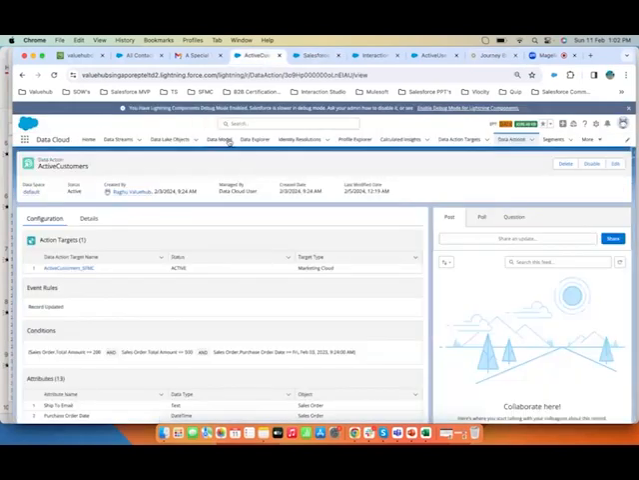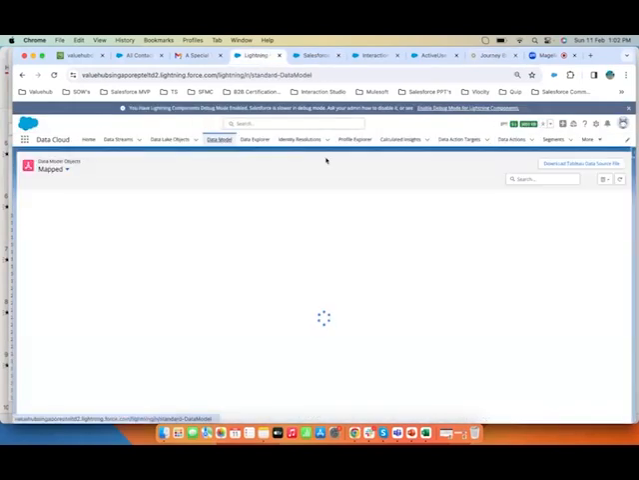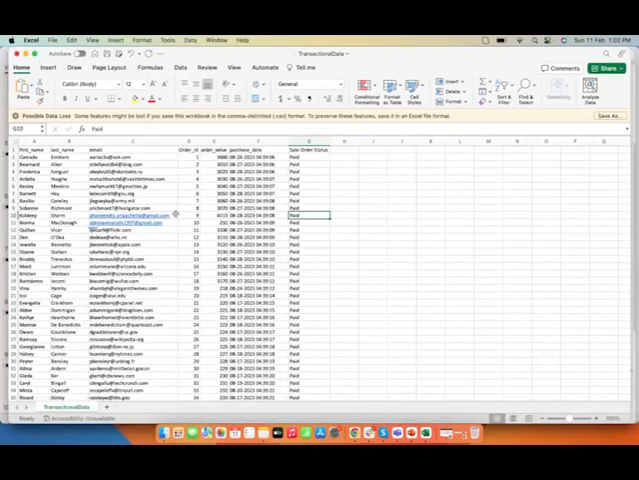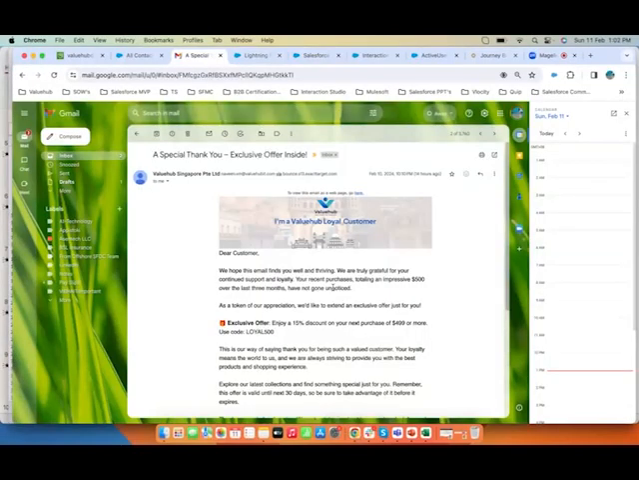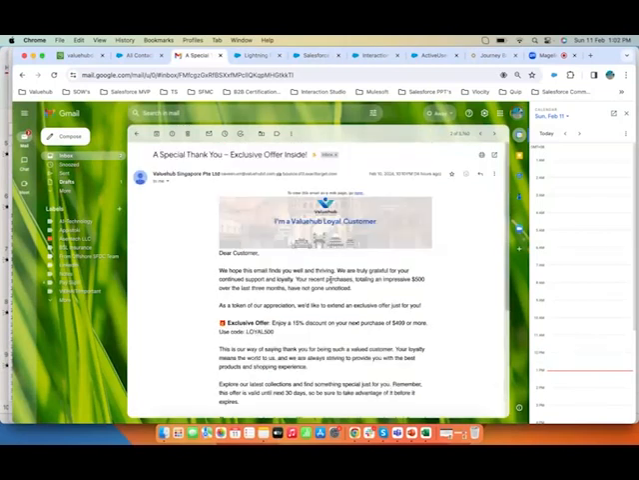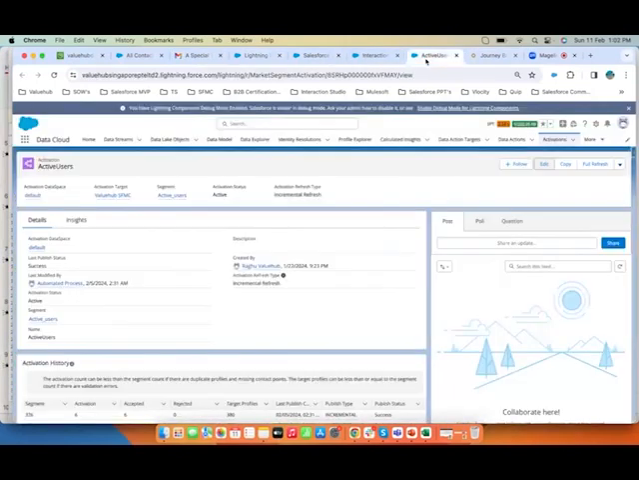once any change updates in the data model object sale order, then immediately I'll receive an email something like this. Because my condition is if the transaction amount is more than 500, and here my transaction amount is more than 500, I got this loyal customer email with a loyal customer banner. This is the email I received from Marketing Cloud. So that's how this entire demo works.